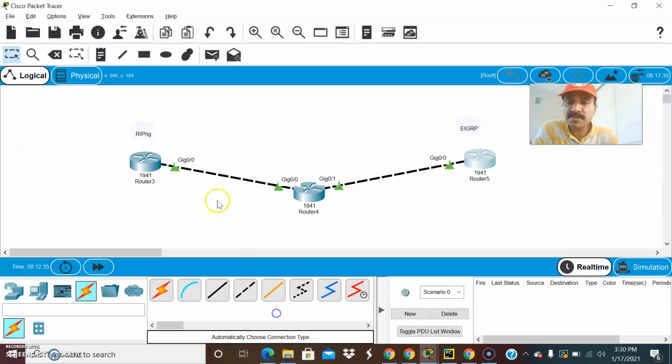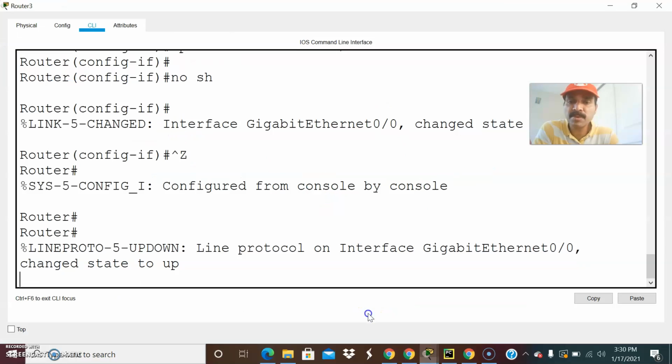So I have configured the IPv6 directly connected interfaces. Then we'll enable the routing protocols. I'm going to configure the routing protocol RIP-NG on one router and EIGRP on the other, and in this border router I have to configure both RIP-NG and EIGRP. So let us first enable RIP-NG.